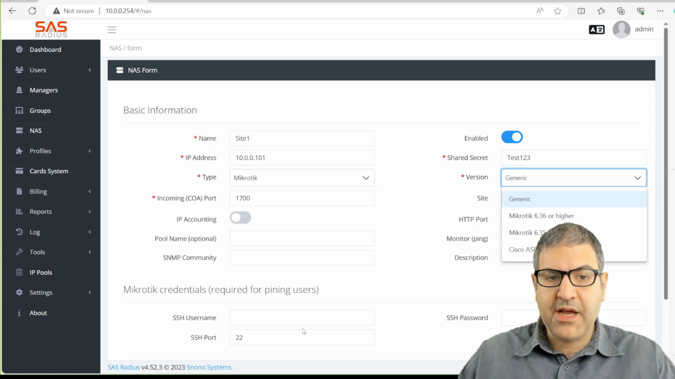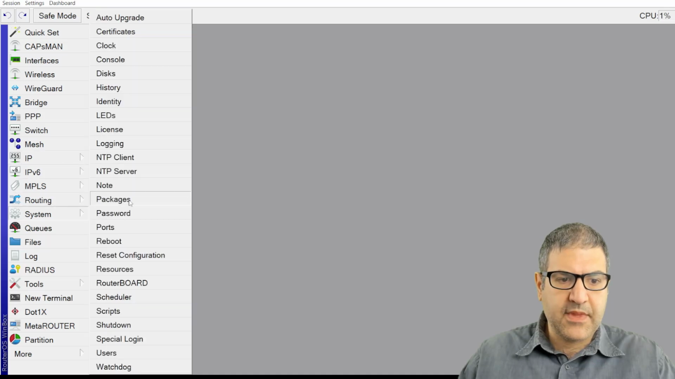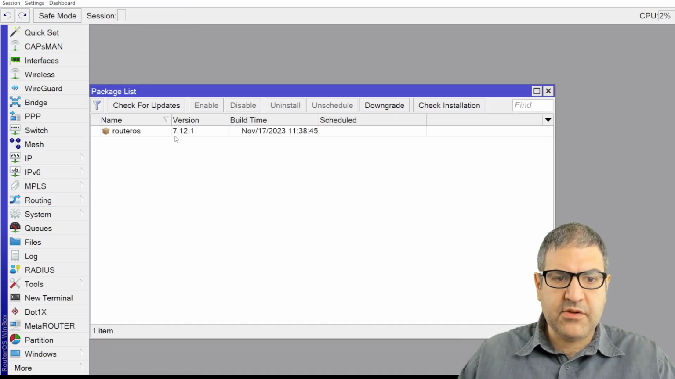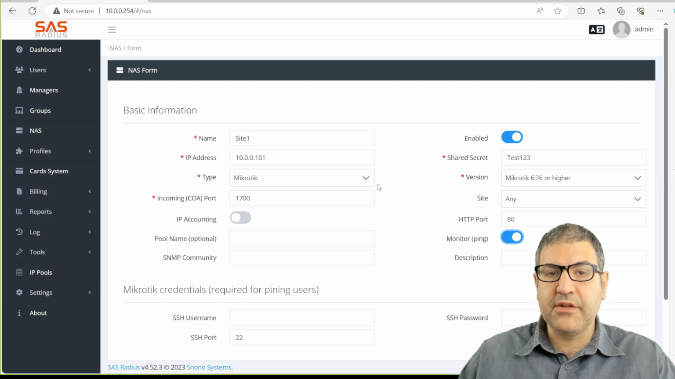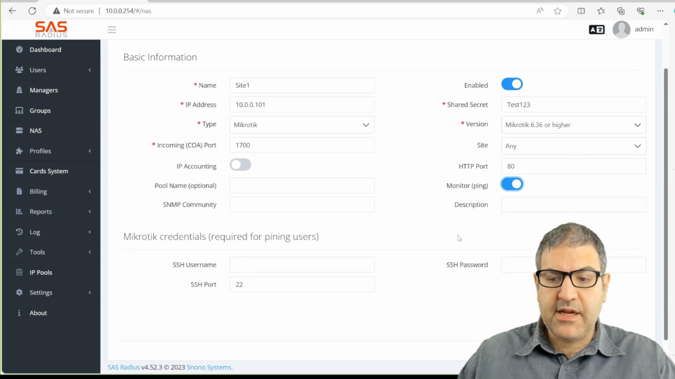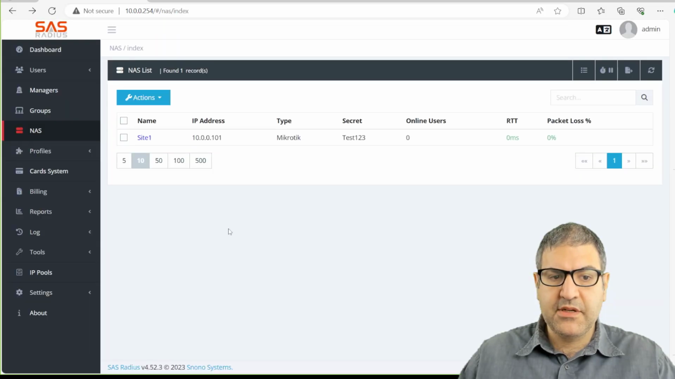6.33 or higher. My MikroTik router, if I go to the system packages, you can see it's on 7.12.1. So that means we have to choose this one. And you can keep the monitoring open for the ping, so this SAS can ping the router to see if it's alive. And yeah, that's it. That's all what you need to do to add the MikroTik router on the SAS. And that's what we should do.